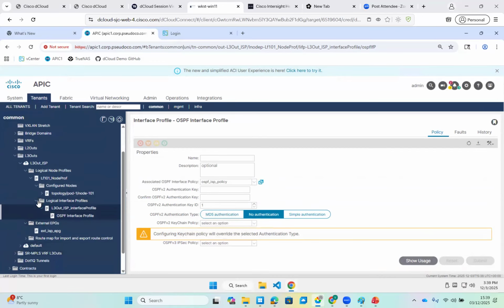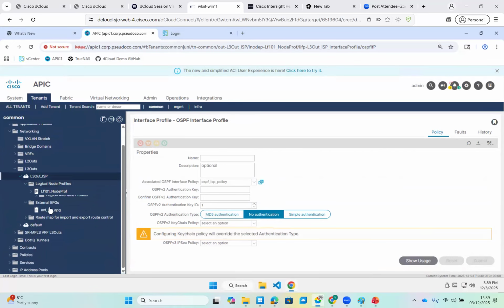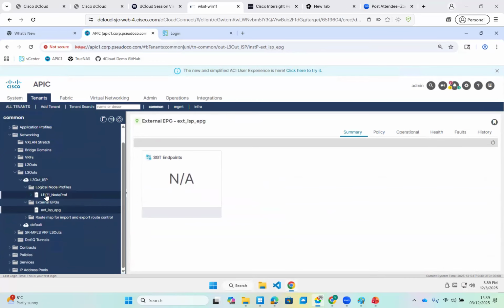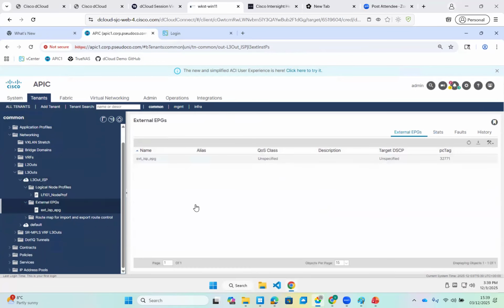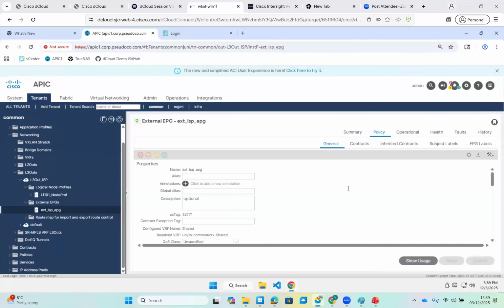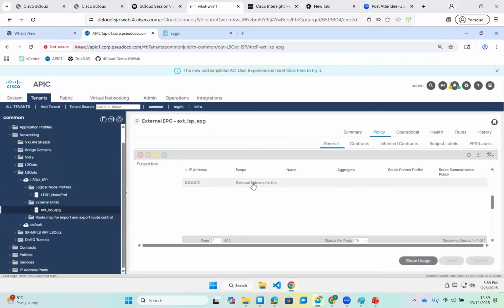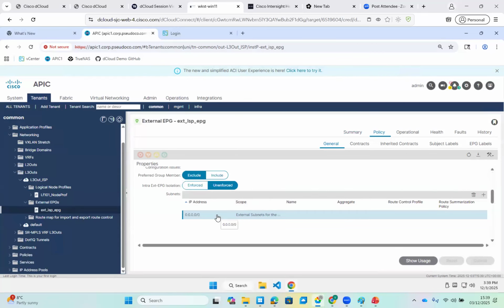Then below all of these, you have an external EPG, which we created during the creation of the L3 out. And the external EPG, if I get the policy, look here. We have by default 0.0.0.0. It means by default we are telling it to import everything from the external network, allow everything from the external network, but do not send anything to the external network. By default, ACI will not send anything from the leaf switch to the external network unless you tell it to. So export will be by default blocked inside the ACI. Import will be by default on inside the ACI.